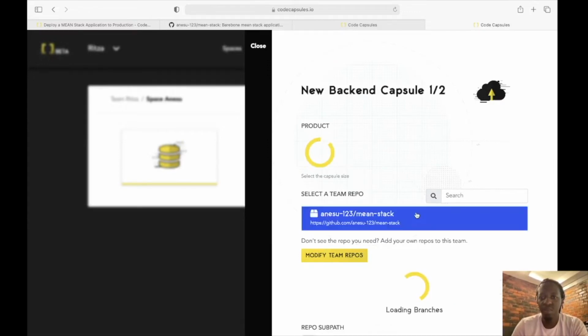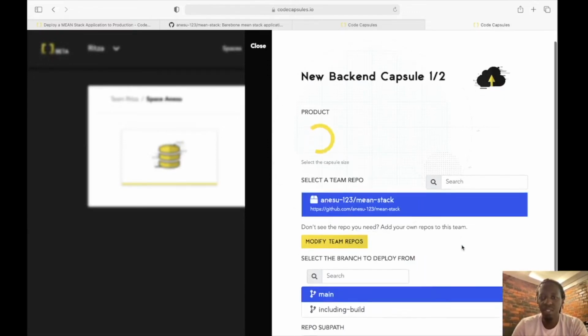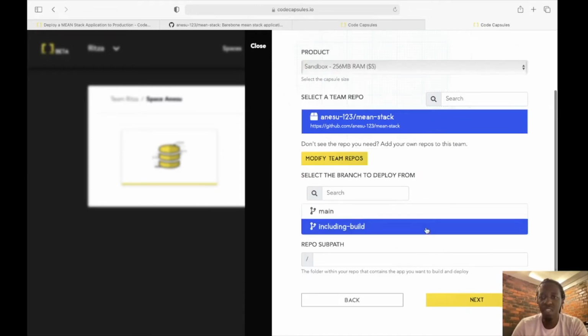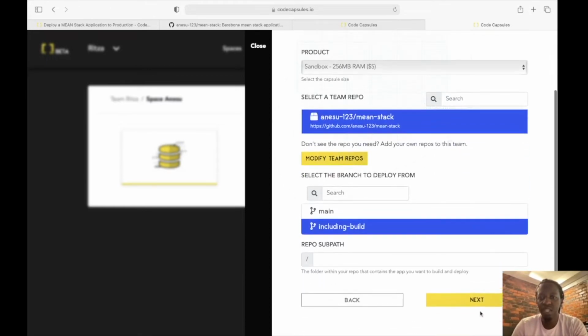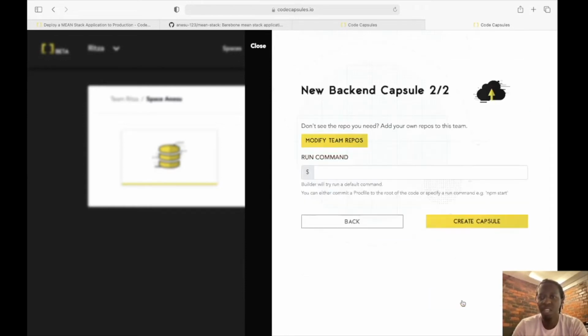And here choose the repository we forked and choose the including build branch here, and make sure the product is set to sandbox. So make sure you choose the including build branch here, not the main. This one includes the build already, it has already been built. So after choosing the include build branch, click next, leave the run command blank and click create capsule.